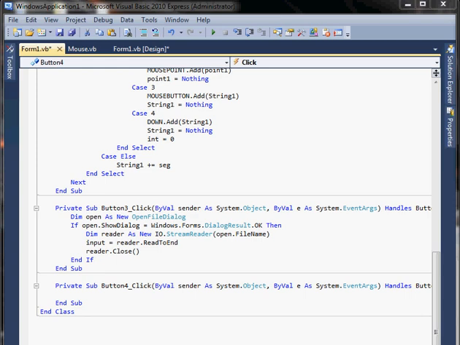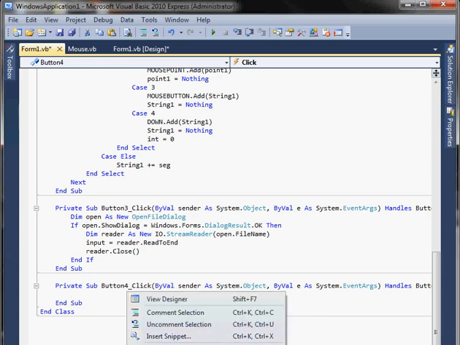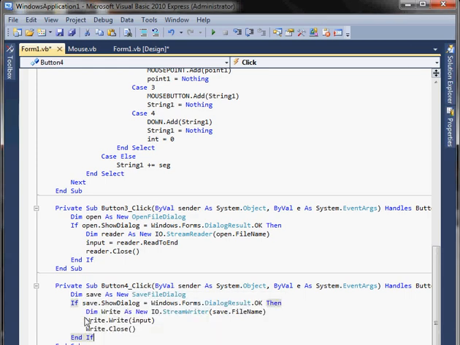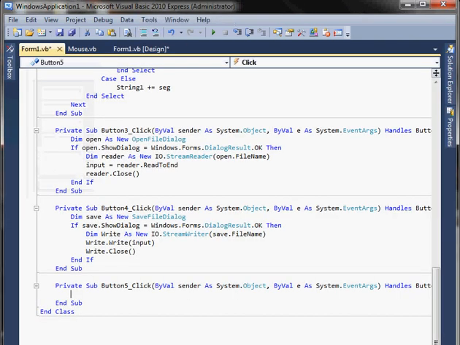Basically this is the same. All that is different is that it's not a save file dialog. It writes instead of reads, and it's a stream writer. It writes the input, and then it closes. That's about it. Then, for the reset, all we need to do is return everything to their original positions.